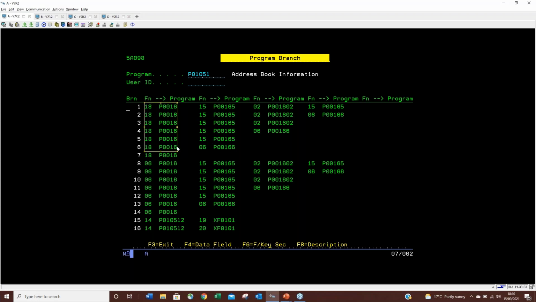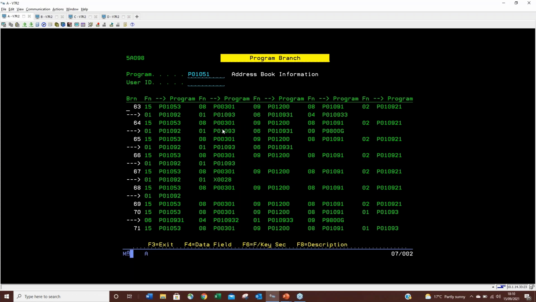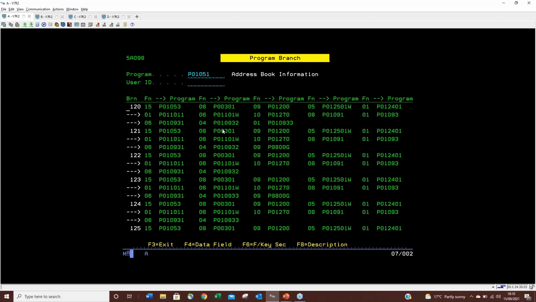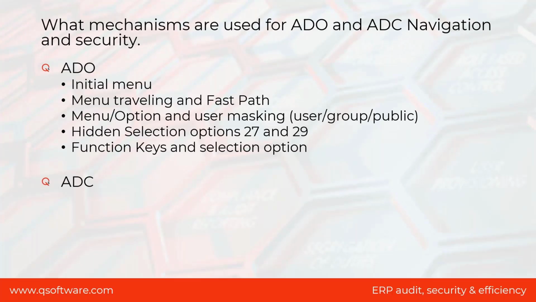So we're saying that an F18 function key will take us across to the P0016 program, and then F15 will take us over here. And you can see the consequences of this from a navigation control and all doors open control perspective are quite important, because there's literally hundreds of programs that you can get to from one application. Address book is a highly connected object, but it's by no means exceptional. We've found over the years setting security up. So those are the all doors open mechanisms that we're generally talking about using and trying to control.